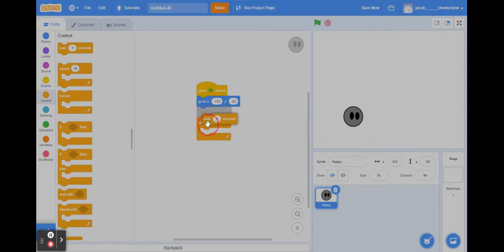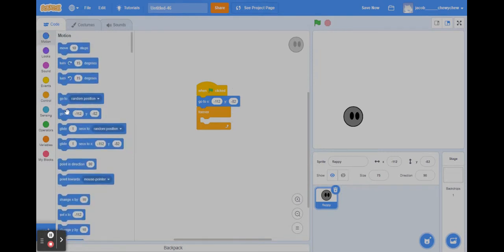Forever, change x by, let's say, -3. So now, wrong one. We need to change y by -3. Let's maybe do -5. Faster. There we go.